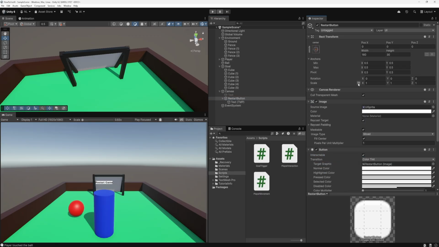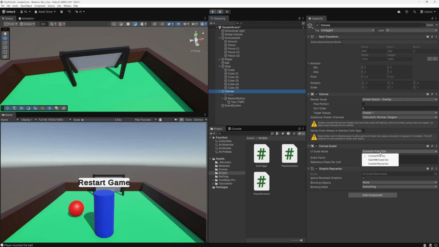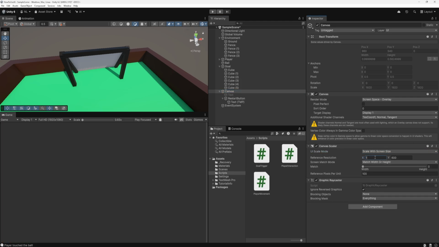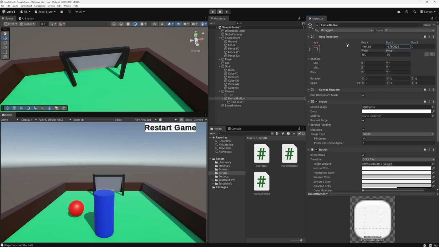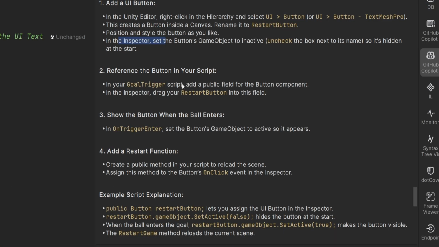So I'm going to change the scale. I'm going to link every single one of these X, Y, Z's for the scale, that way it is proportional. And I think I noticed for the canvas, we're not doing scale with screen size and 1920 by 1080. I'm just going to put the restart button kind of above here on the top right, and we'll set this to inactive. Now our next part is to reference the button in your script.